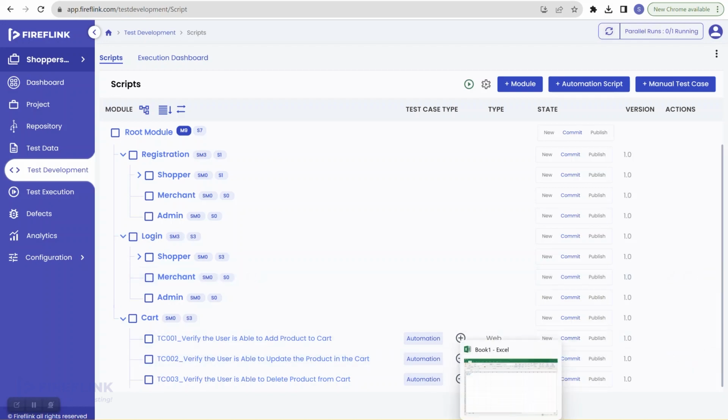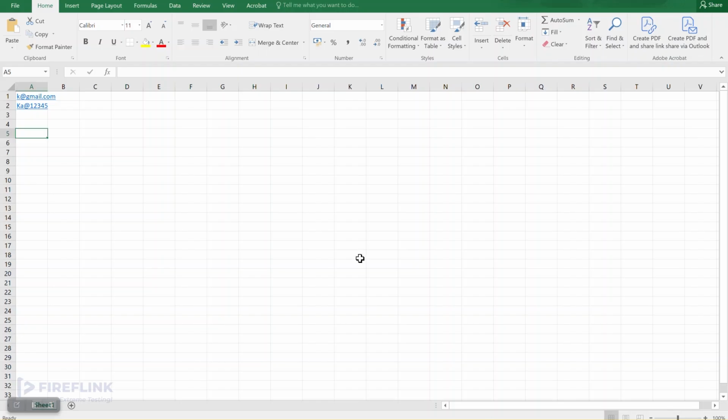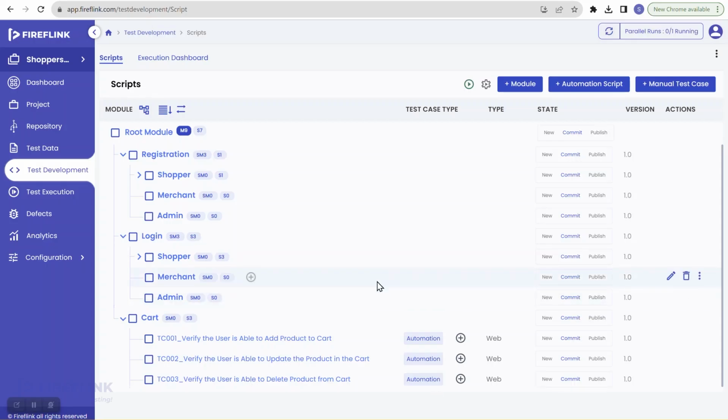And when I say data-driven testing, can we achieve it only using Excel? Not like that. We can use a property file, we can use a CSV file, we can use a PDF file. Multiple files are supported in the FireFlink platform. We will see them one by one in our further sessions. In today's session, we are going to see it with respect to the Excel sheet, right? I will store the data in the Excel sheet and then I will read the data from the Excel sheet.